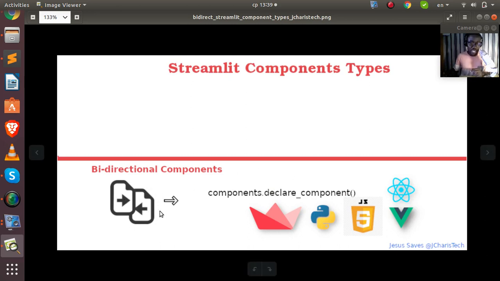Bi-directional means that it can go up and down, so it can accept both Python and then JavaScript, and then JavaScript and Python, right? So both ways. So it is bi-directional. You can work with React, you can work with Vue, you can work with vanilla JavaScript, and it's going to interact with Python and then Python with JavaScript. Very, very cool and very nice. So this is something that you can actually create your own.